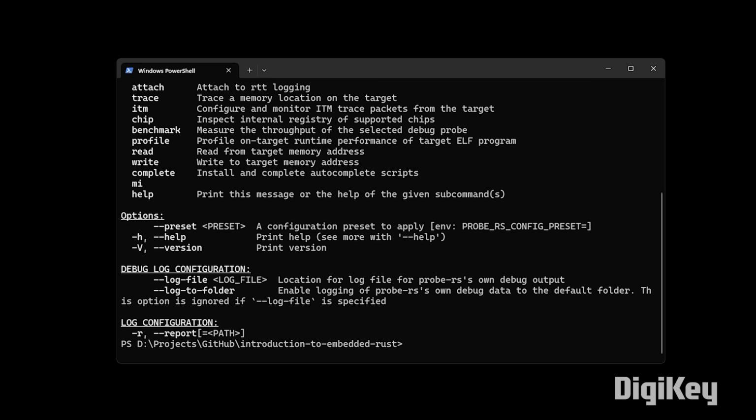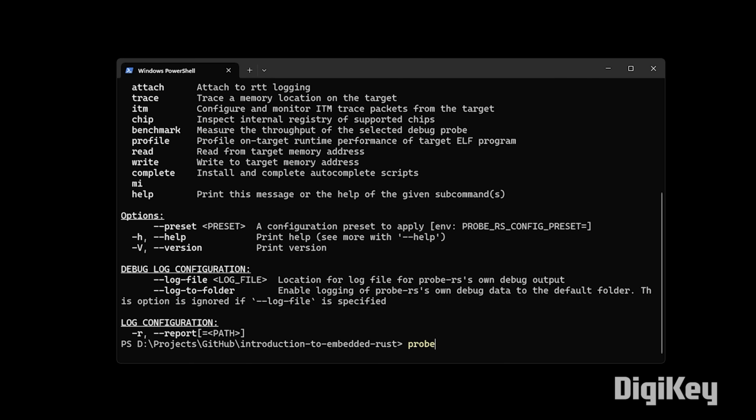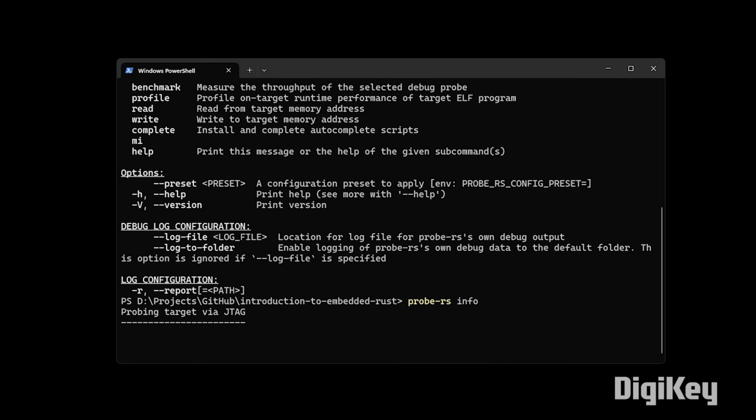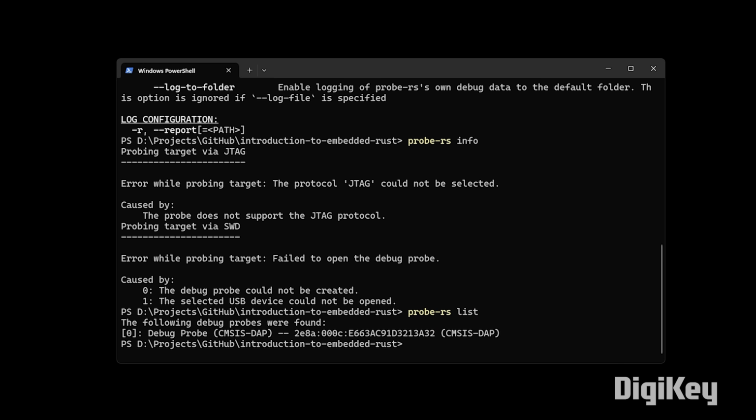If you run probe-rs, you should get some output telling you how to use it with the following commands. We're going to use a few of these. If you say probe-rs info, this will try connecting over JTAG and SWD. Notice that I'm getting a failure here, so let's try probe-rs list. This should list the debug probe, so that CMSIS-DAP interface we see, and you've got an ID of the debug probe. That means the debug probe is connected and talking to my computer.